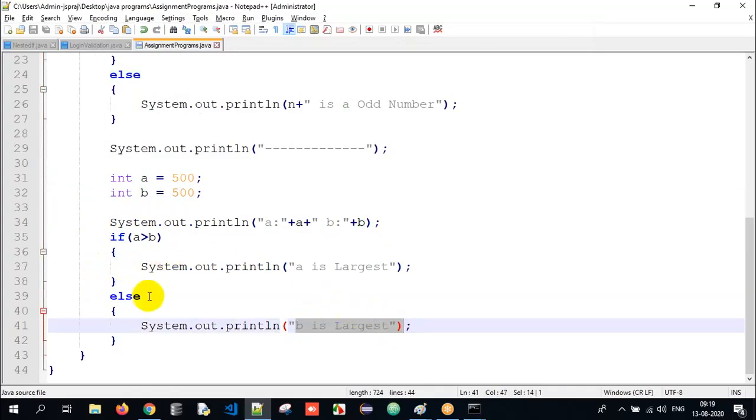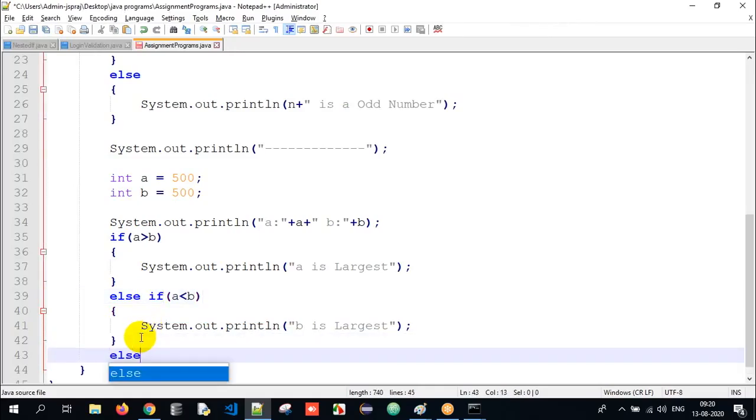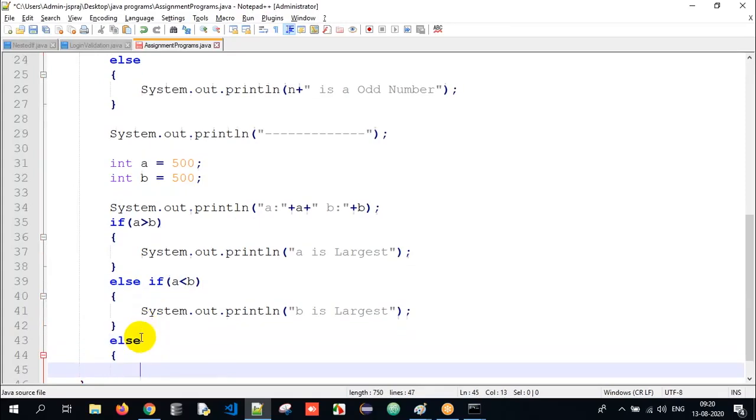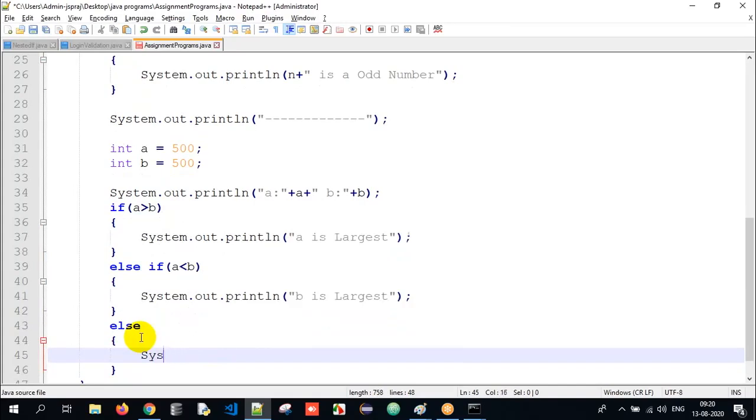So therefore I have to tell else if A is lesser than B, then B is largest. And I can optionally have an else block wherein I can tell System.out.println. So I'll write it as A and B are both equal.